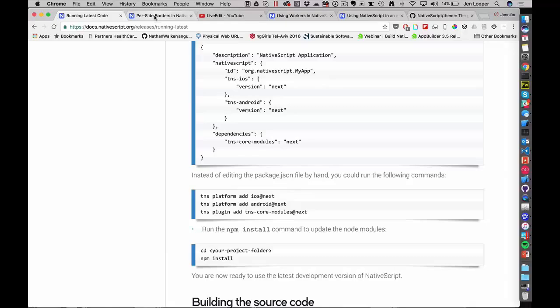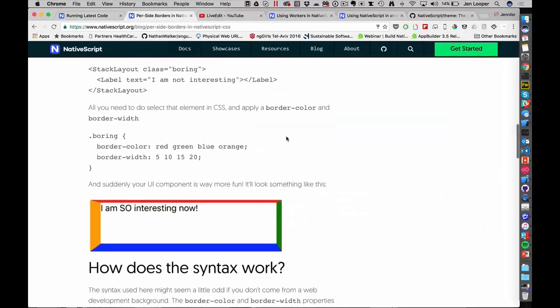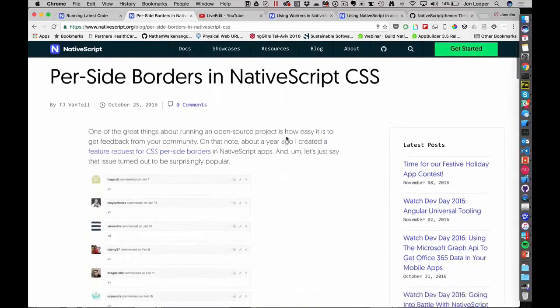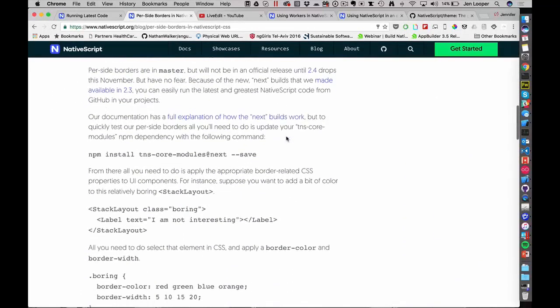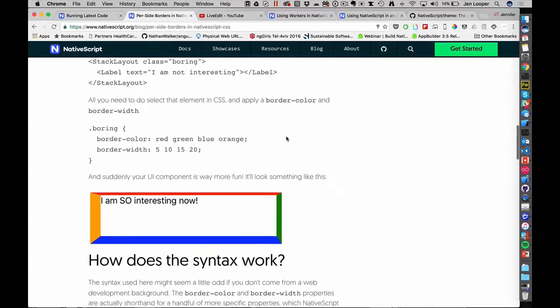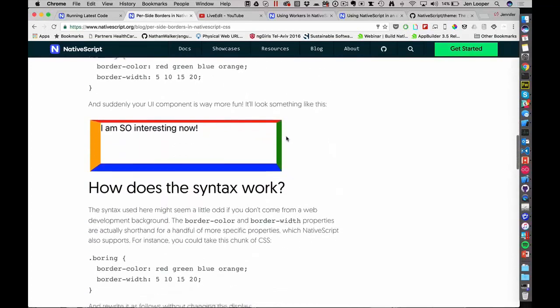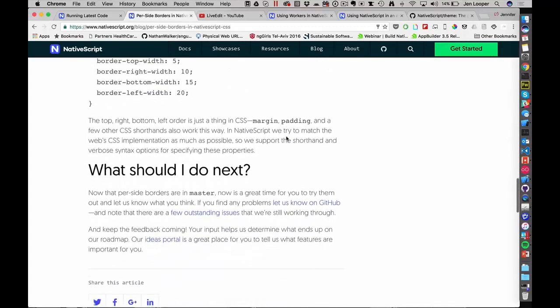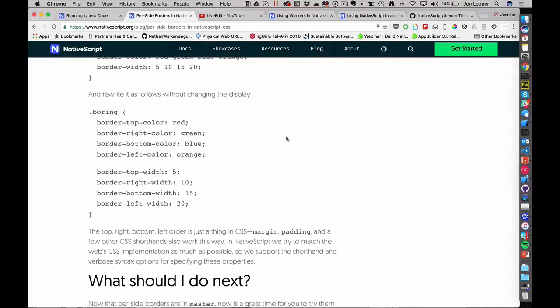So that's really convenient. One of the things you might want to preview, and that's going to be released in 2.4, is the ability to use per-side borders in NativeScript. This seems like something that nobody would care about, but it's actually very much requested, and it comes in really, really useful, surprisingly so. It's really fun to experiment with, even if you don't want to make something as weird looking as this demo.